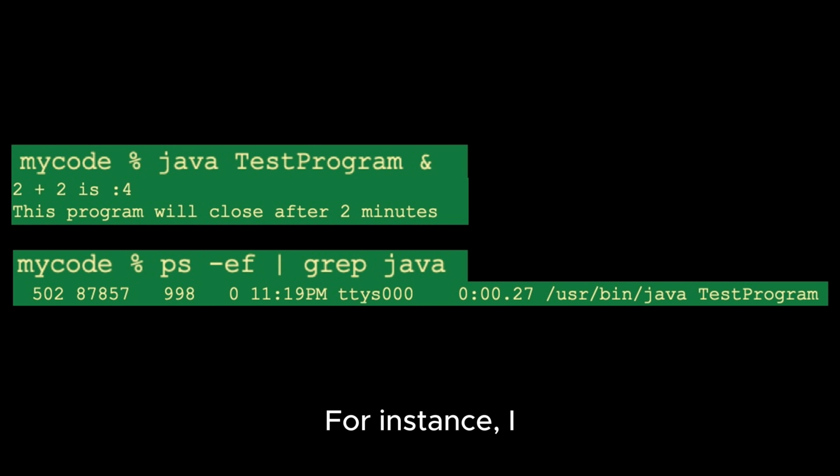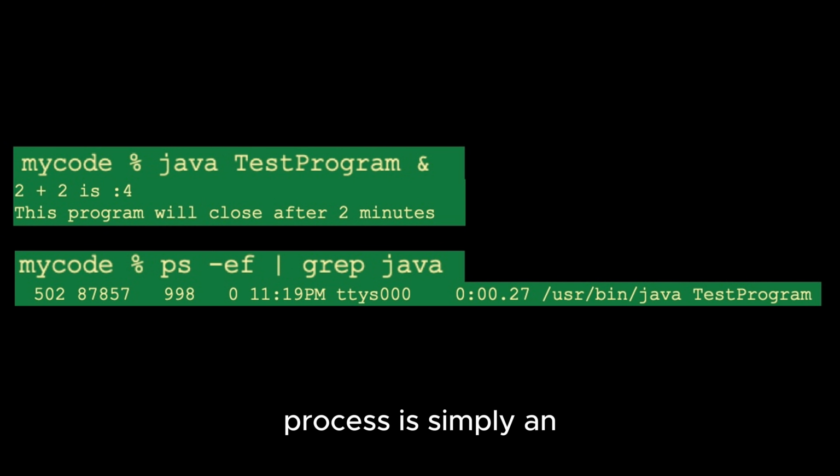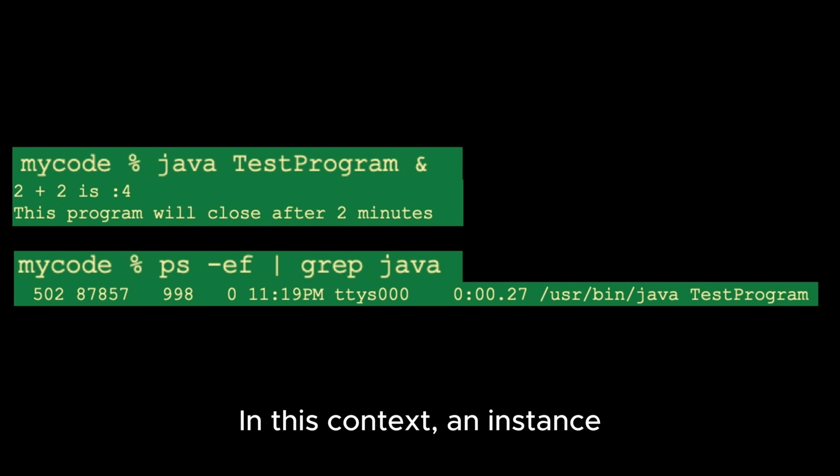For instance, I started my test program, and I can see that process ID, PID, 87857 is running. This indicates that a process is simply an instance of a running program. In this context, an instance refers to a specific occurrence of that program.